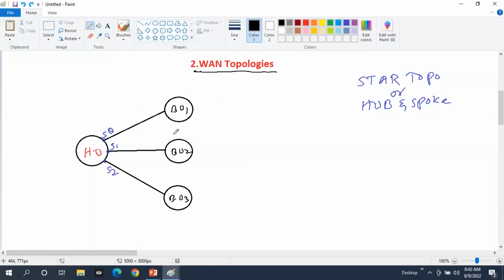So branch 1 traffic will come to head office and head office to branch 2. Like all spokes can talk to each other via head office only, via hub only. Agree?